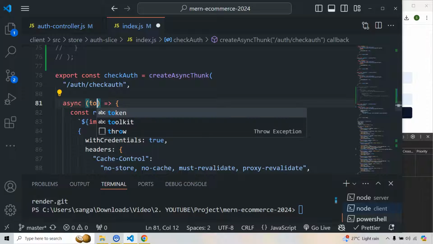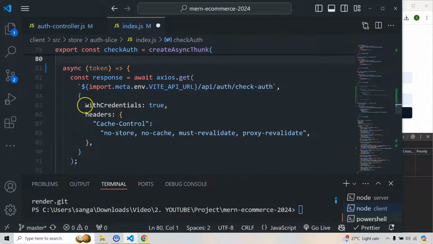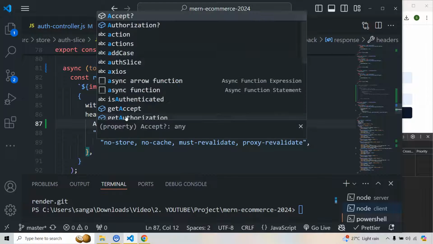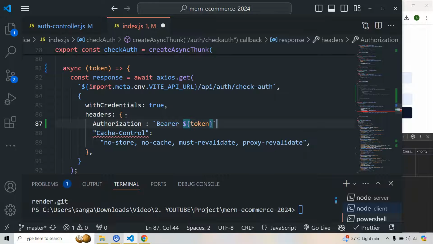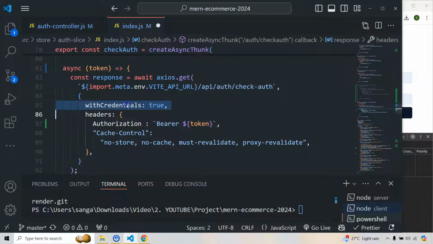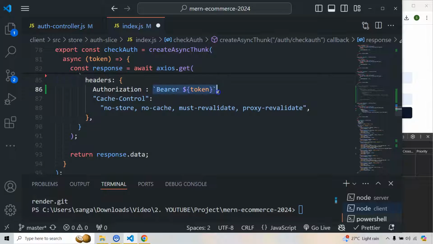So here you will receive the token, and here what we are going to do, right? In the header we are going to pass the authorization, and in this authorization I'm going to pass a bearer token. So do Bearer, and here I'm going to pass this token, and we can remove this part. So we'll pass the bearer token here.